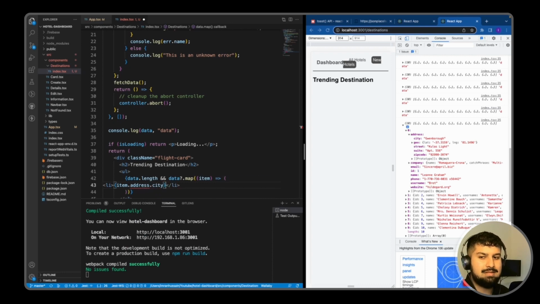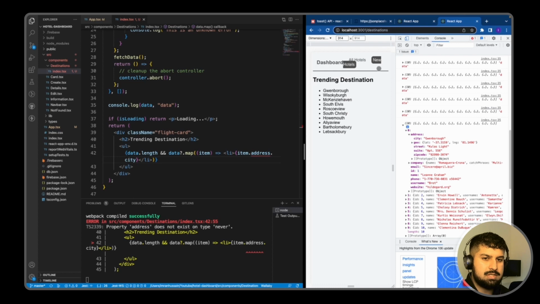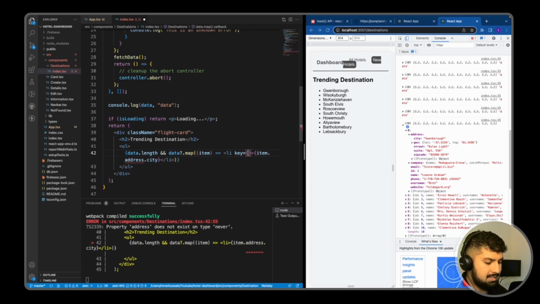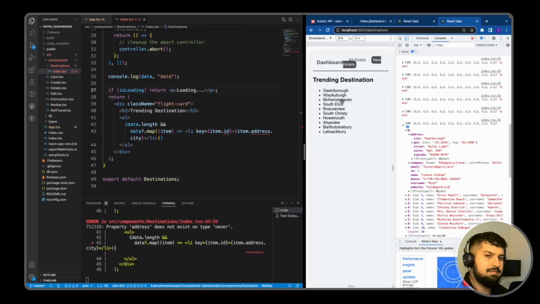And now if I save, we are getting a TypeScript error, so we will address this in a moment. But if I close this error, we are now getting the list of all of the cities in this array. So that should be 10 in total. What I also want to do is for each LI, I want to give a key, and the unique identifier for this key will be the item.id. So now if I save, we now have the types rendering on the page.